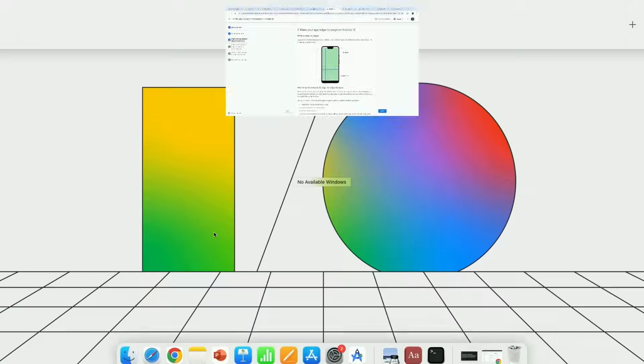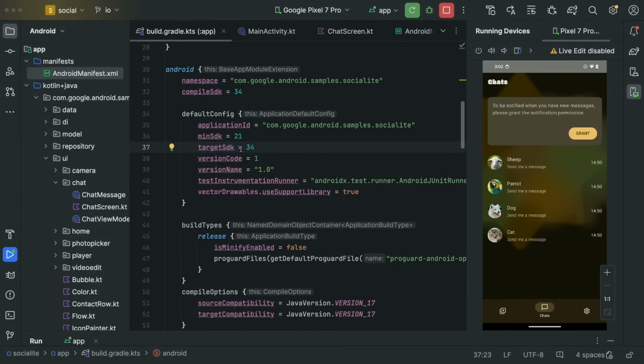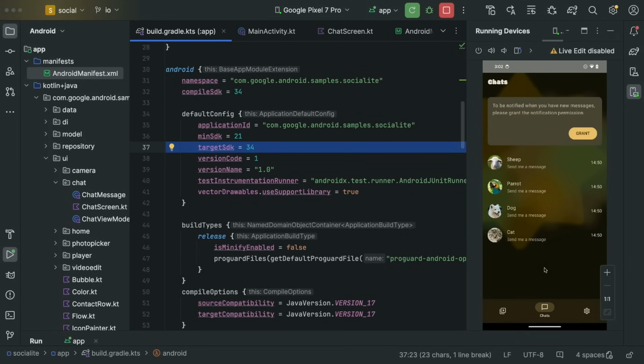So I already have SociaLite downloaded and running on my device, and I can see that I am targeting SDK 34, or in other words, Android 14, and SociaLite is not edge-to-edge. You can see that the system bars are opaque at the top and the bottom, and that is the case for every screen. So let's go ahead and target Android 15 and see what happens.